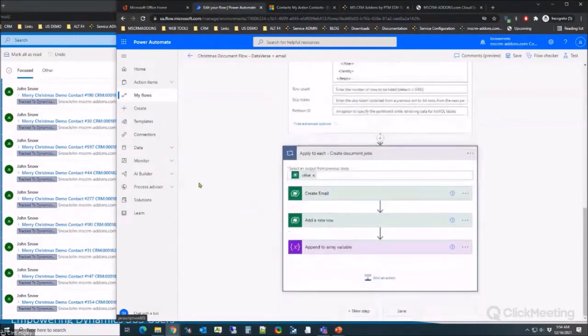So the next step is this apply to each loop, right? So I'm going to apply these 3 steps 1,000 times. Basically just loop through, because I know that this pulls back 1,000 contacts. It may be different for you how many times it loops through.